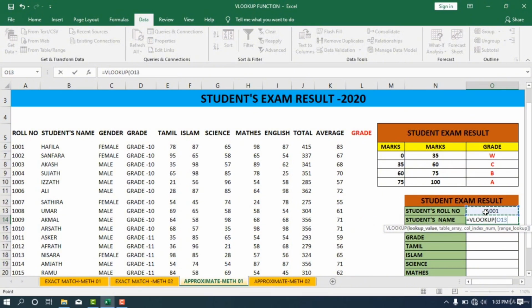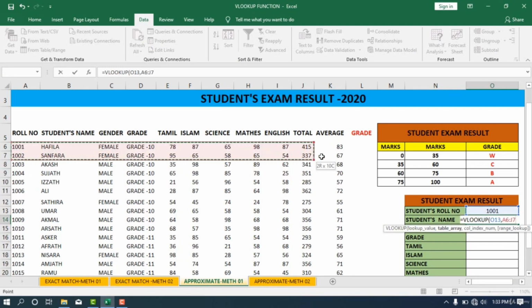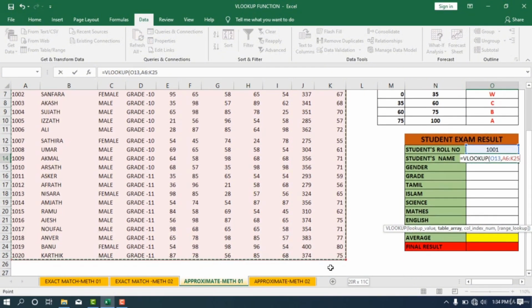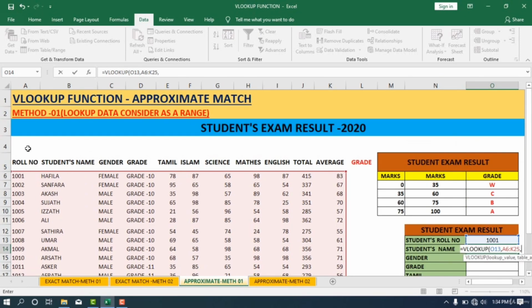So I'm going to choose the student roll number as the lookup value, and for the table array I'm going to select the table array. This is the table array. Then comma, the third parameter is the column index. The student name is available in the second column. First column is roll number, the second column is student name.